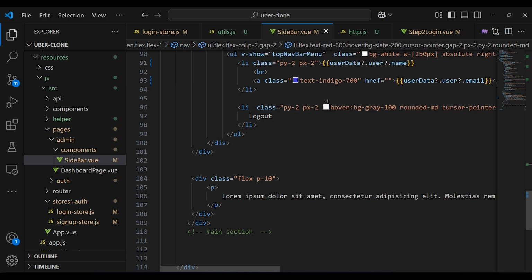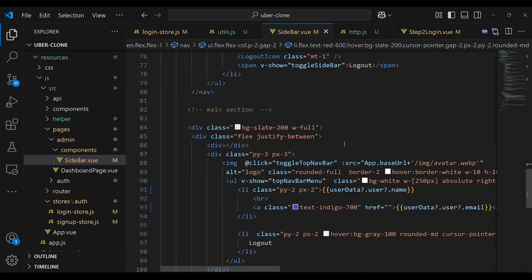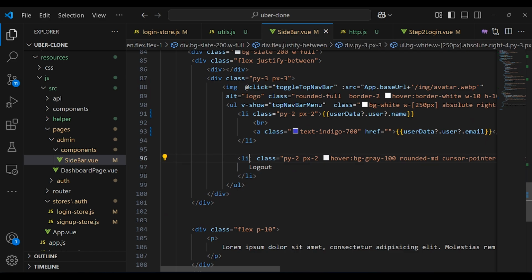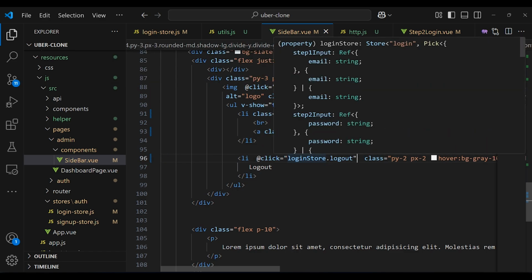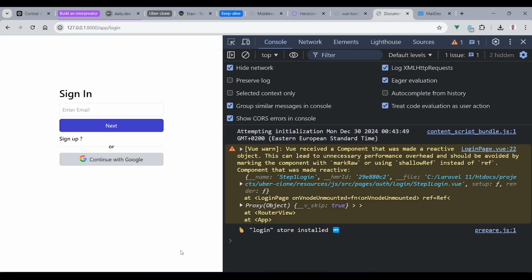And also we're going to pass it to the menu here. I'm going to copy this again. We're going to pass it here, logout. And that's pretty much it. Now let's try this. And here I'm going to click here, and then I'm going to click logout. And then we're going to see what we're going to get. You can see user logged out, and then we move to the login page.